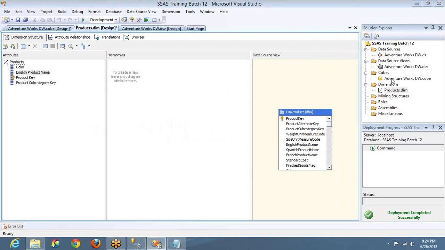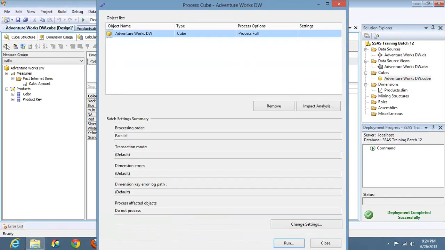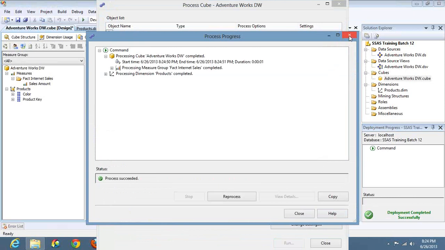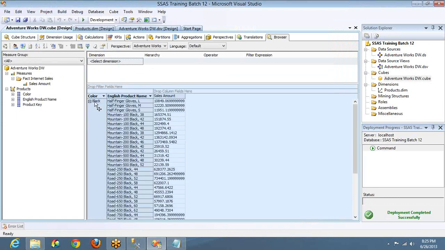If it is added here, then automatically it will reflect in your cube also if you process it. Let me process it again. So what we have done, we just dragged and dropped the attribute, English product name, into the section. Now I processed it, and let me reconnect. You have to reconnect. You can see English product name. Just drag and drop it here. You can see color wise products in that sales amount split up, automatically splitting.